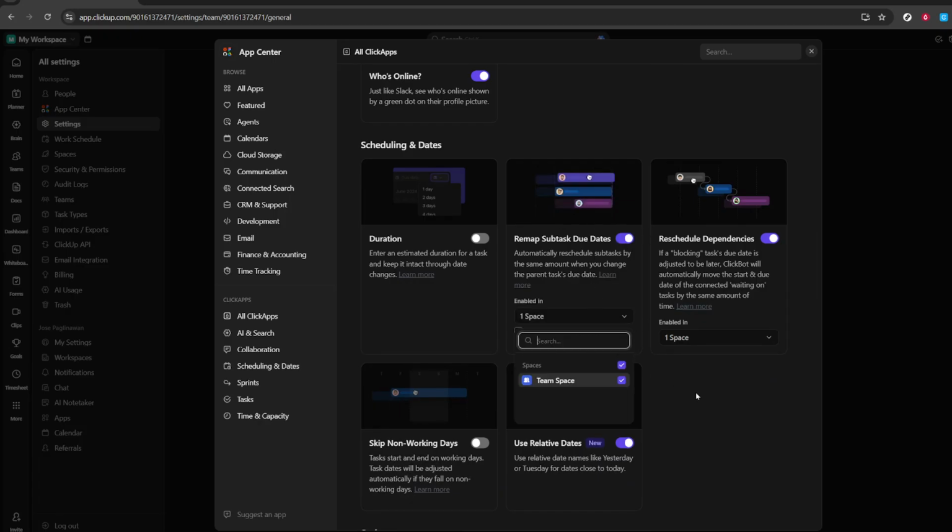With this enabled, if you shift a task's dates, say pushing a due date out a week, its subtasks can move with it, maintaining the same relative spacing. This is especially helpful when you're reassigning work or reshuffling a sprint and want dependent items to stay aligned without manual edits. There's also a quick way to adjust dates from within a project.